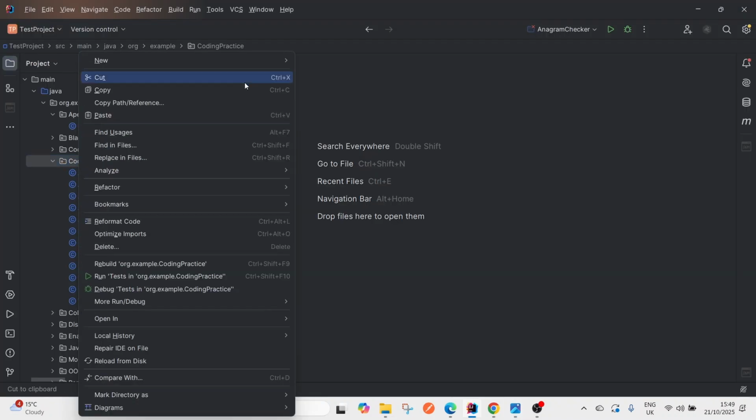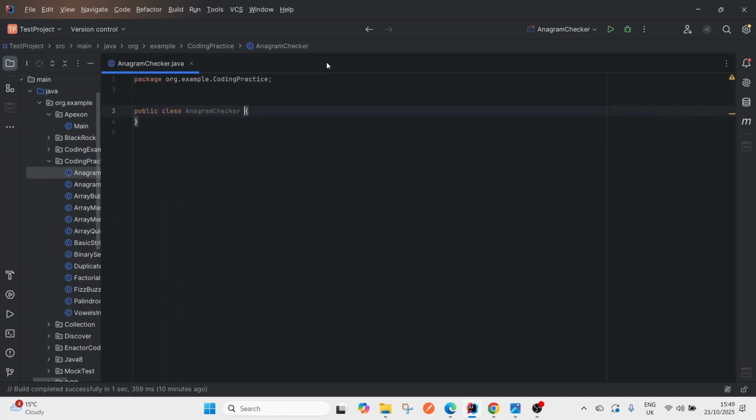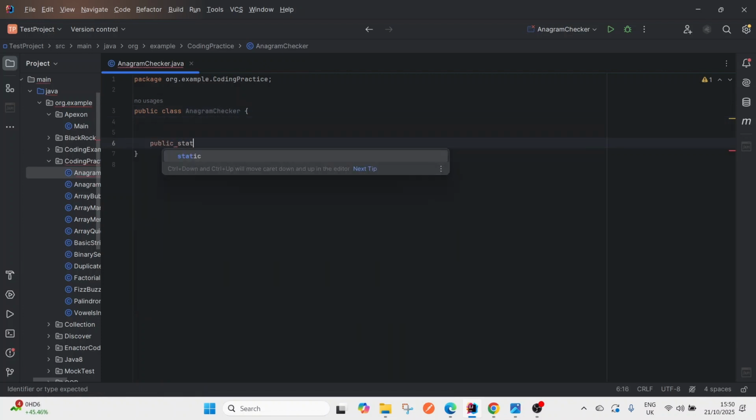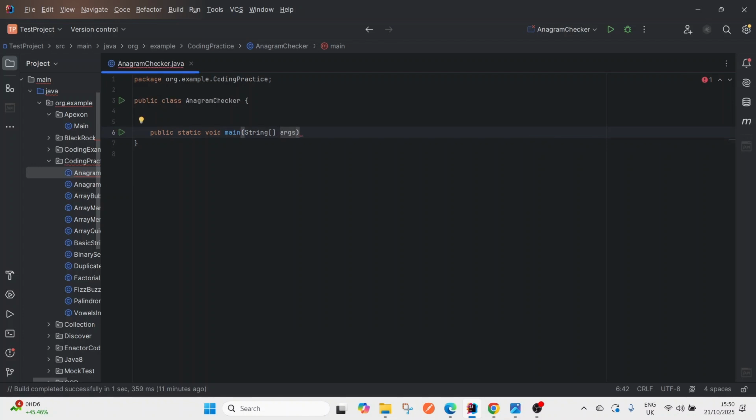First, I'm going to create a new Java class. I'll call it Anagram Checker. And we have to create the main method, public static void main. Okay, we are good with that.